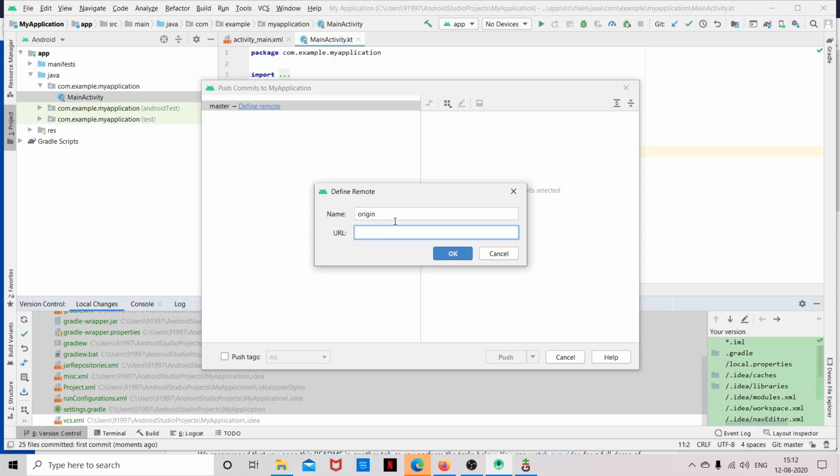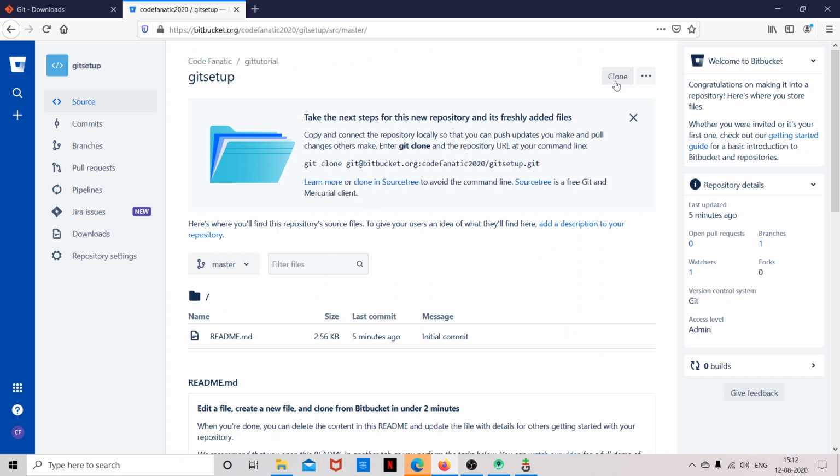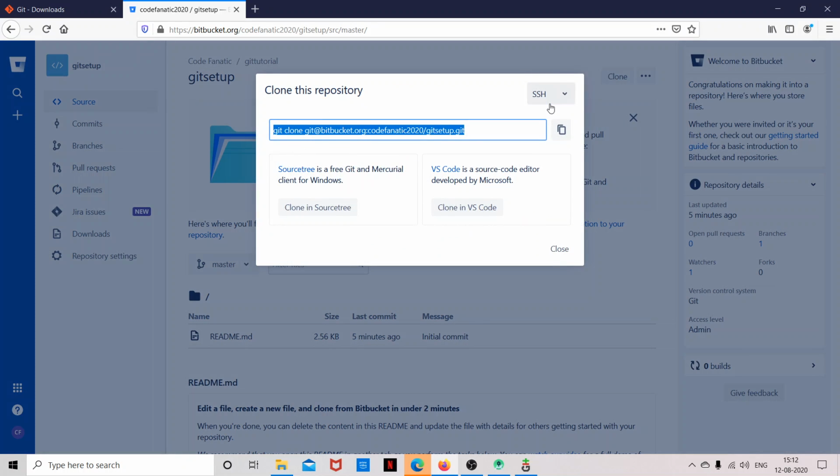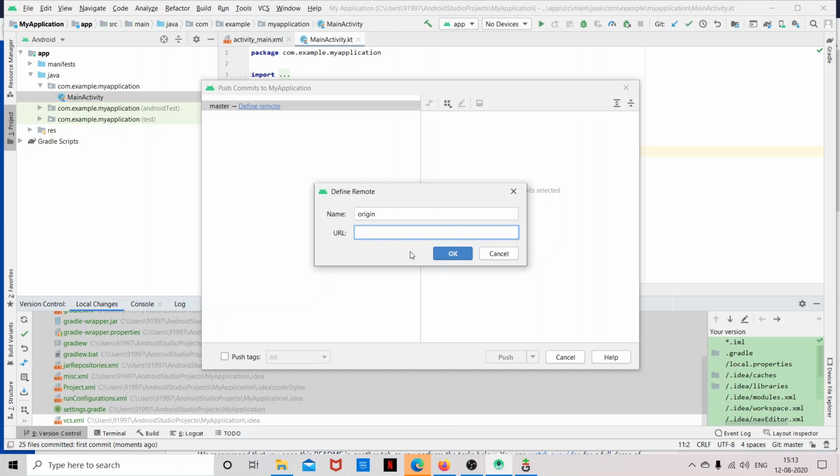So to get the URL, go to your Bitbucket project. So click on clone. Since we are uploading using the SSH method, make sure SSH is selected. Then I'm going to copy this part. Make sure you copy only this part of the command, because git clone is actually a command. This is the URL. So make sure you just copy this much. Then go to your Android Studio, paste the URL, click on OK.